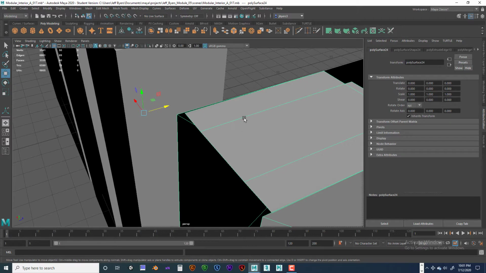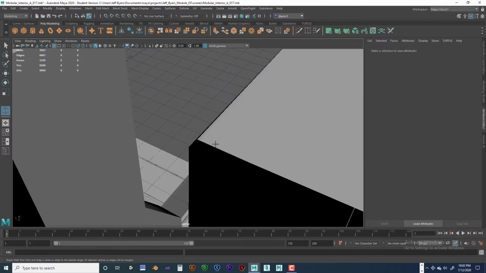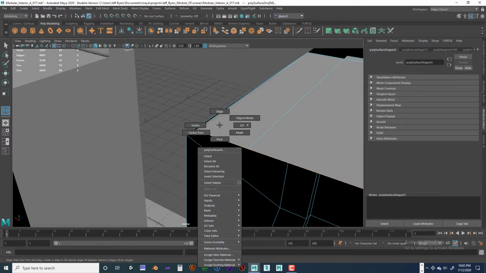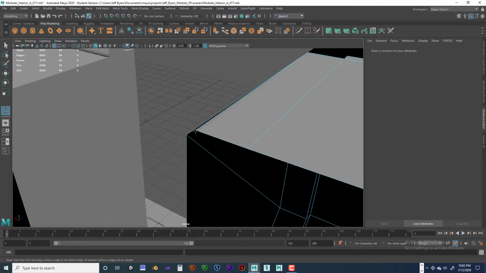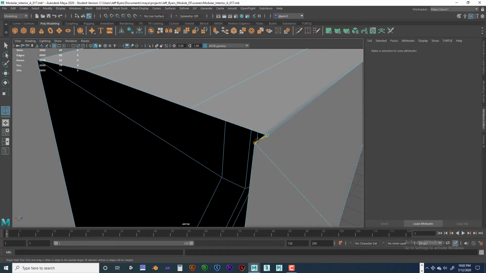Again, I'm gonna hold down the Shift key, right click, and go to Target Weld, and click on this. And if you don't see the vertices, I'm gonna go ahead and force it and right click over and go to Vertex. I'm gonna select that, hold down your left mouse button, and just kind of connect them. You have to keep your mouse button held down. And then we'll do the same thing with this one.